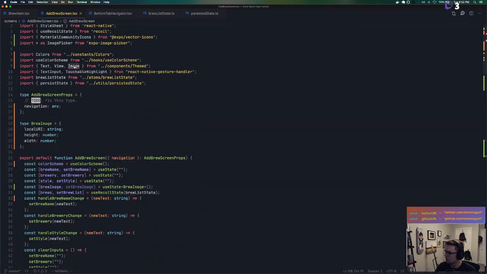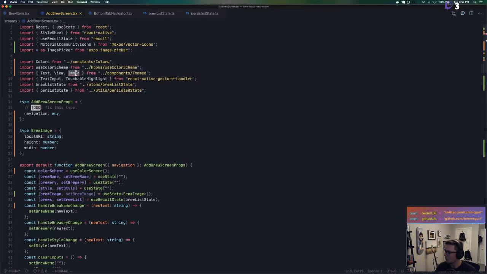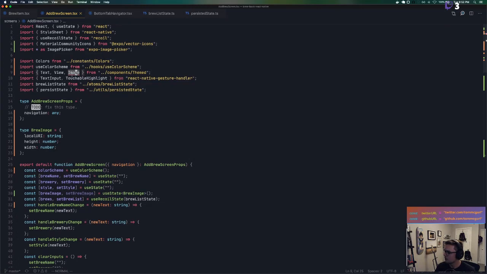Not cool. Oh, look. What's going on here? Components themed. What is this? We don't want components themed.